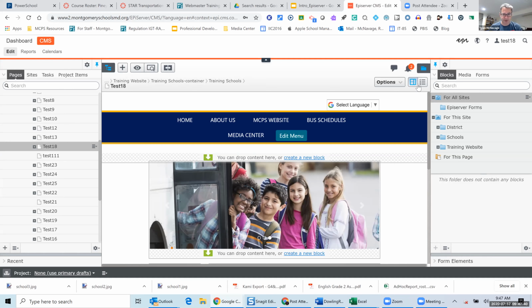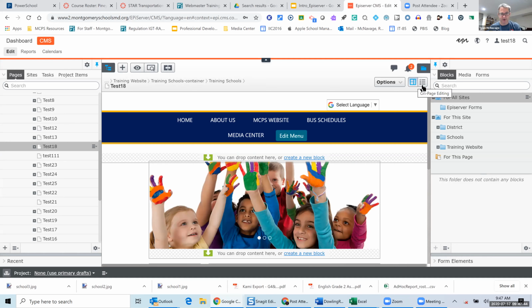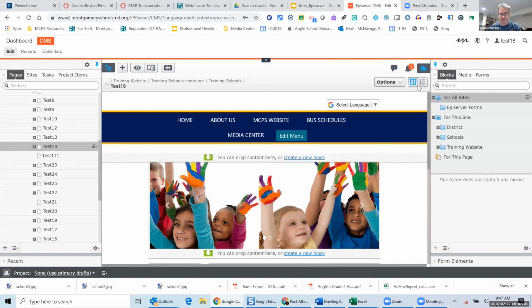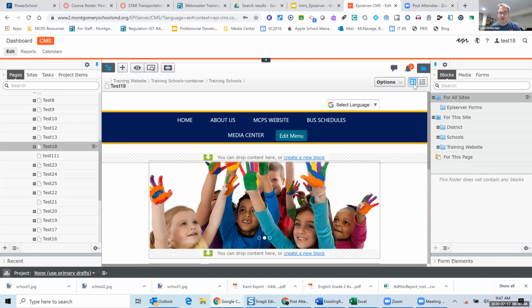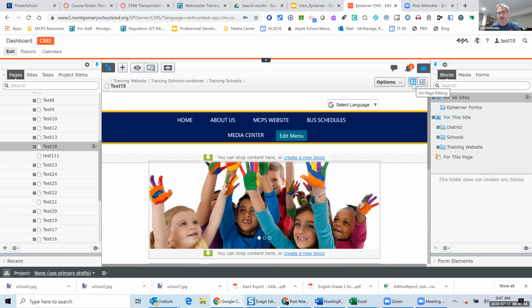The last thing that I want to show in our overview of the navigation of Episerver are these two buttons right next. It used to say publish, now it says options, but you have these two buttons here. And right now it says on page editing.